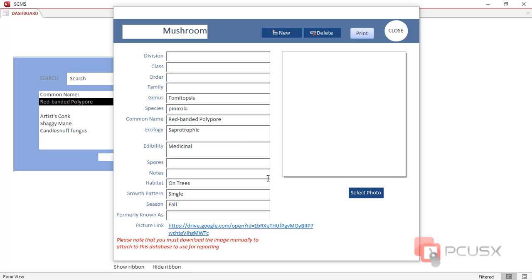So this is what we have. So you click on this link, you download the image, and then you have it. You have to import it manually. So in this case, I want to add my photo. But before you add your photo, there's something I want to show you.